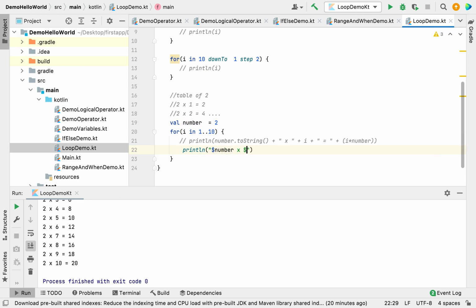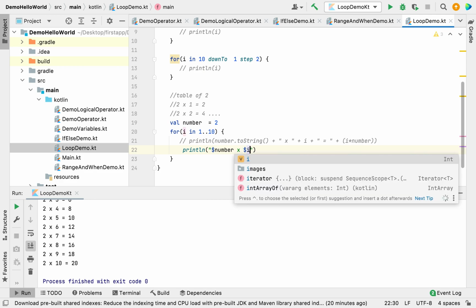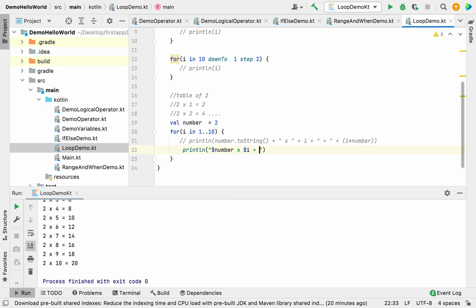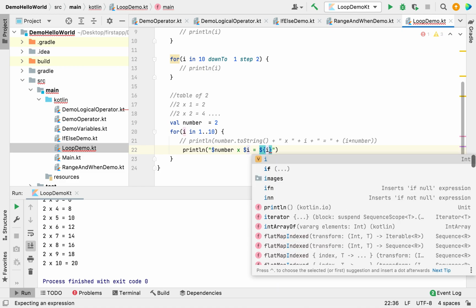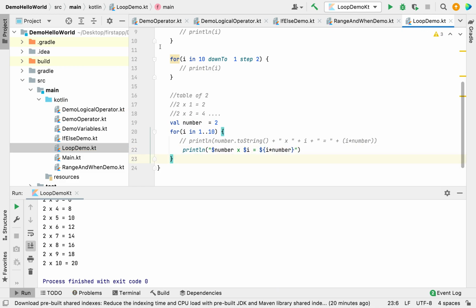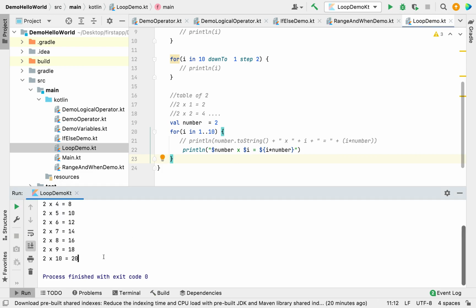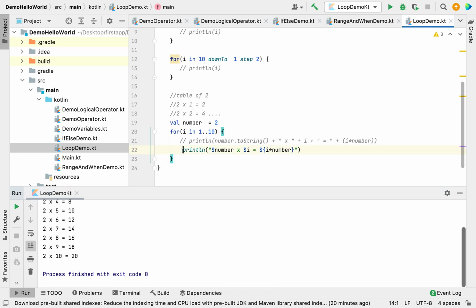We can use the $ sign inside the double quotes and simply print our variable, like number and then i, and inside the curly brackets we can do some kind of calculation. It will also print the same value. There you go.